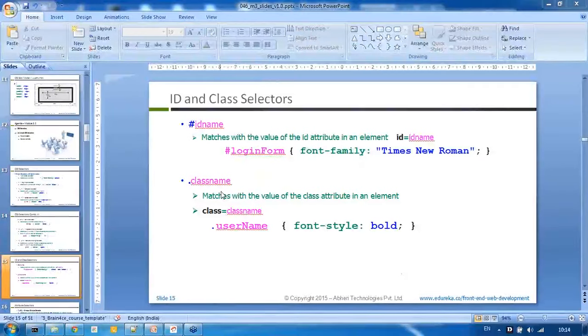Only one difference between ID and class: the ID value should be only one, whereas class values can be more than one. The same class name can appear on more than one element, whereas an ID value should appear on only one element.